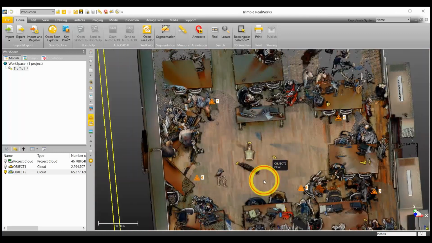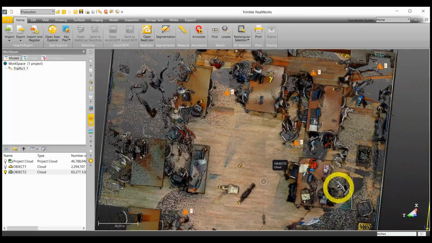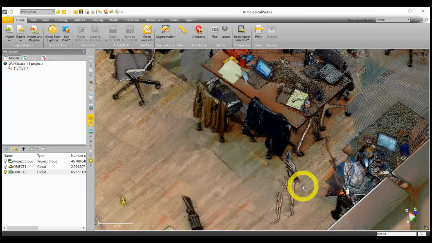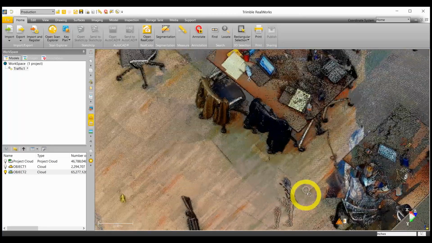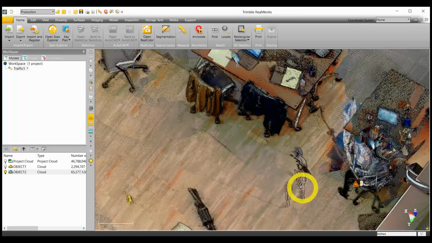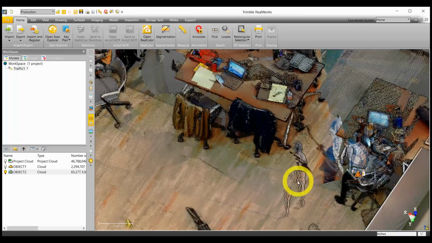I should have some what I call ghosting. So these are areas where, if somebody walks in front of the scanner while it's actually taking a scan, you'll get kind of these ghost images. This happens with traffic. It happens with people that walk in front of the scanner. I like to get rid of these to clean up my working cloud for inside Reveal.